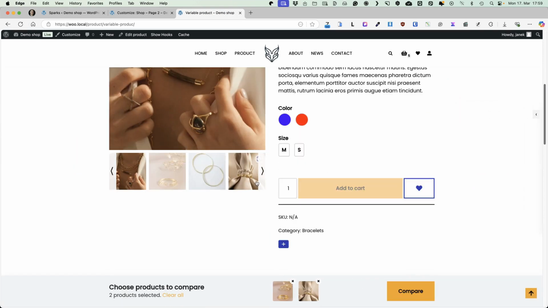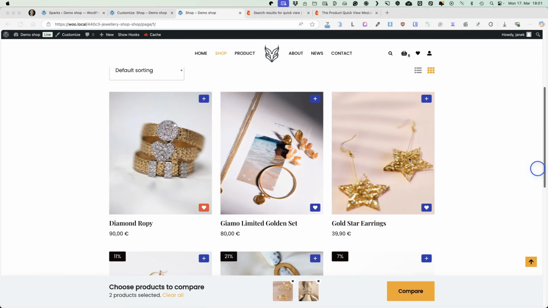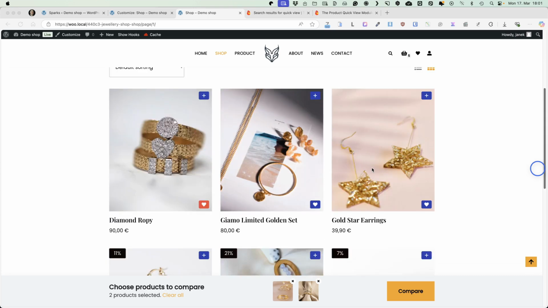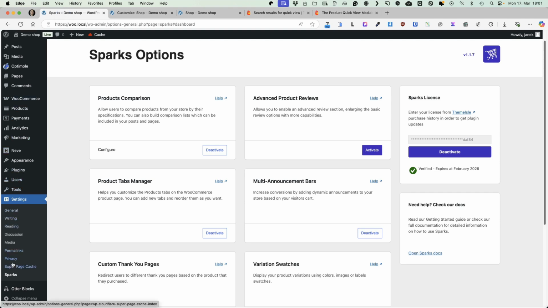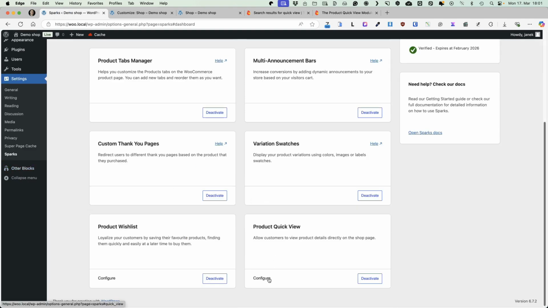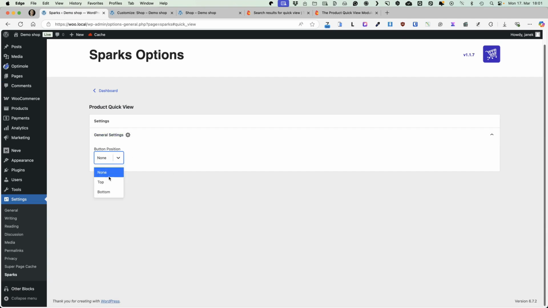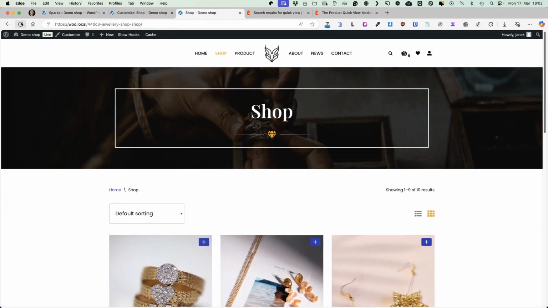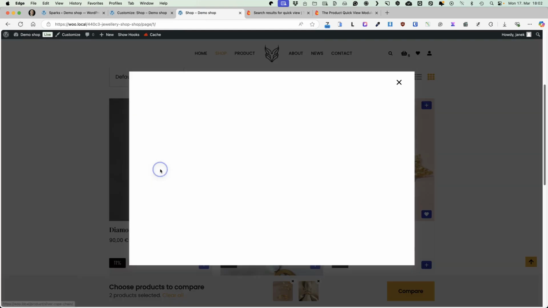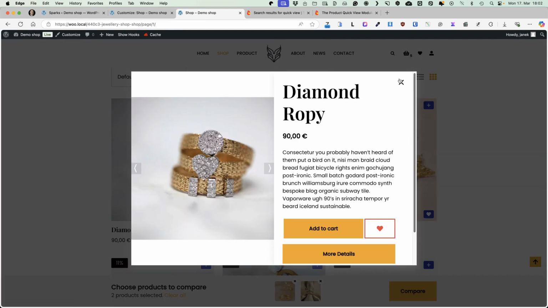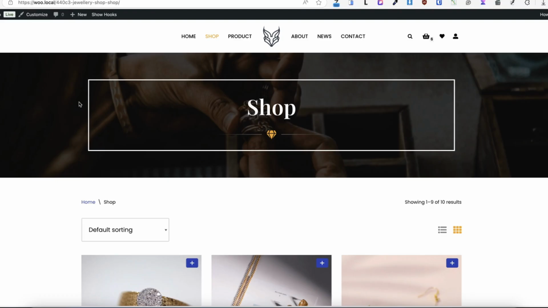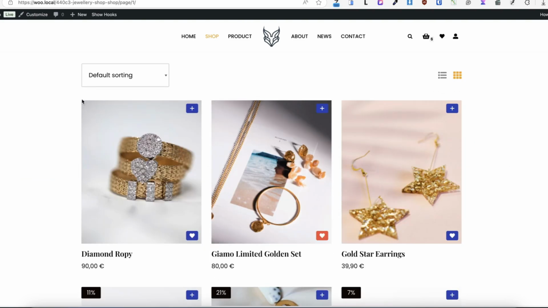Select options and done. Now there is one thing missing, and that is quick view button. Nothing here. So I'm gonna go to the settings, Sparks, scroll down, there is a product quick view. I'm gonna configure it. Button position, top. I'm gonna activate it, refresh the page. And there it is, quick view. Awesome.